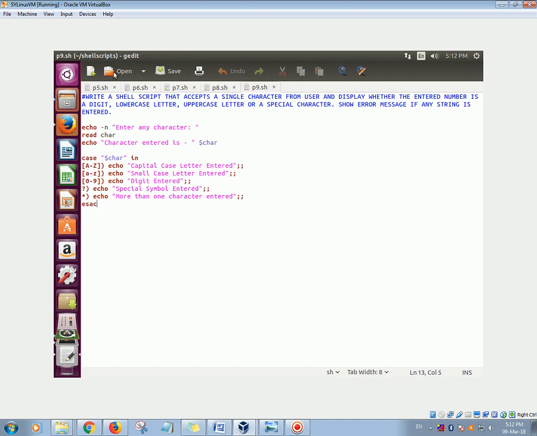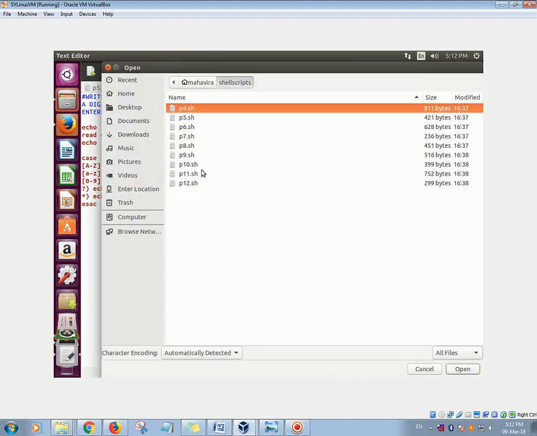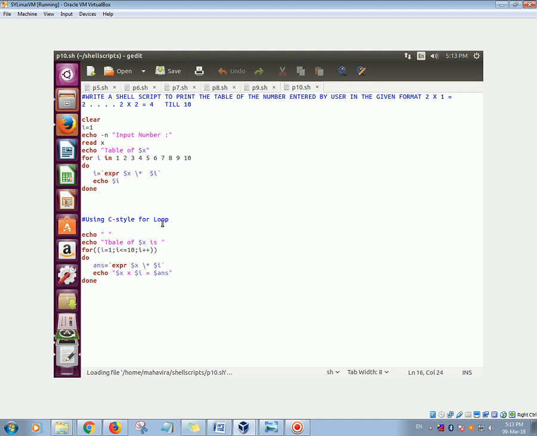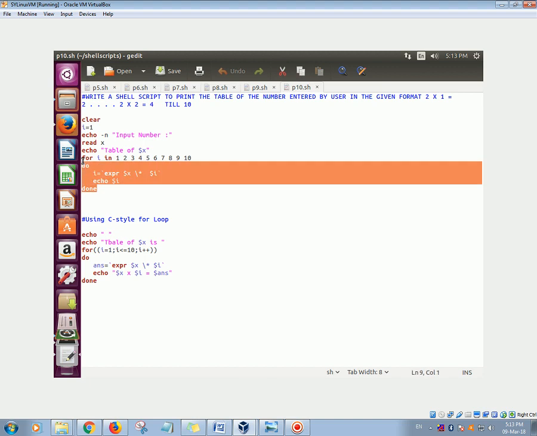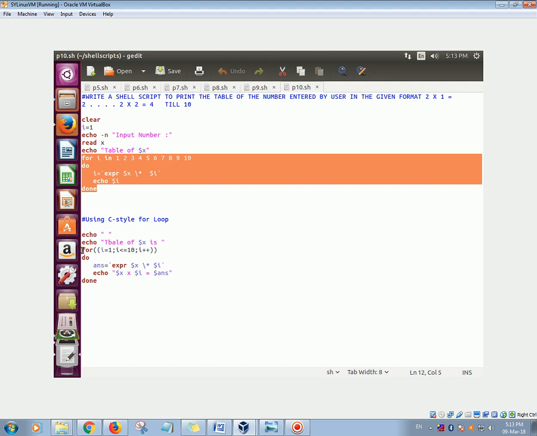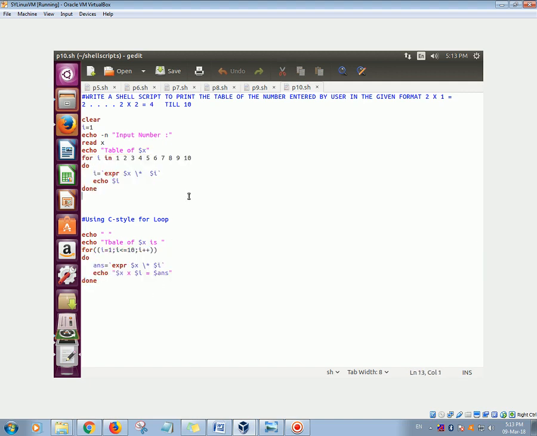First we'll see the program. So practical 10. Here we are using the for loop. In the last practical we saw how to use the while loops. Here you will see the for loop. Now in Linux, there are two formats in which you can use the for loop. One is the normal for loop and one is the C style for loop. The C style for loop is the same as what we use in C programming or Java programming.